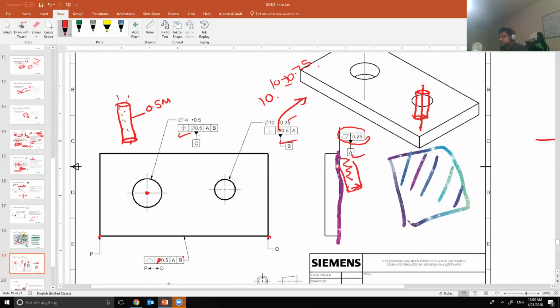So there should be a C over here. After you have constrained the part completely with A, B, and C datum, this surface P and Q should lie between two parallel planes of 0.5 thickness. Okay, there shouldn't be a phi symbol over here, because this is not a hole or a slot, and there should be a C datum over here because we have defined all the three datums A, B, and C, and that is how we create the part.